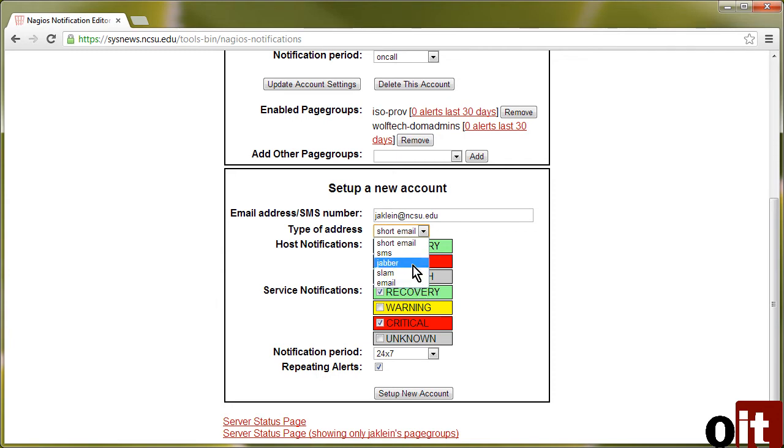Short email is intended for folks who don't use the short message service, SMS, to send text messages, but have some sort of email to device gateway. In the golden olden days, many such devices were limited to messages of 160 characters or less. So short email exists to tell Nagios to be as brief and as cryptic as possible.